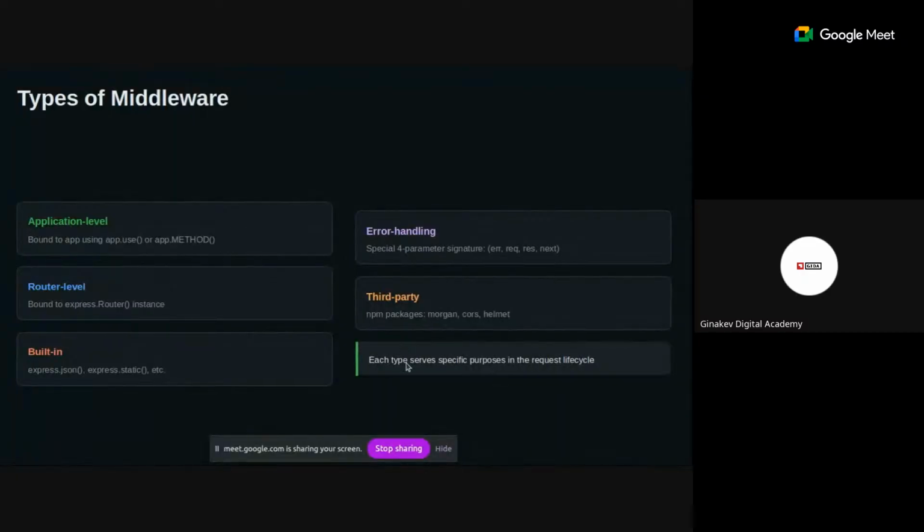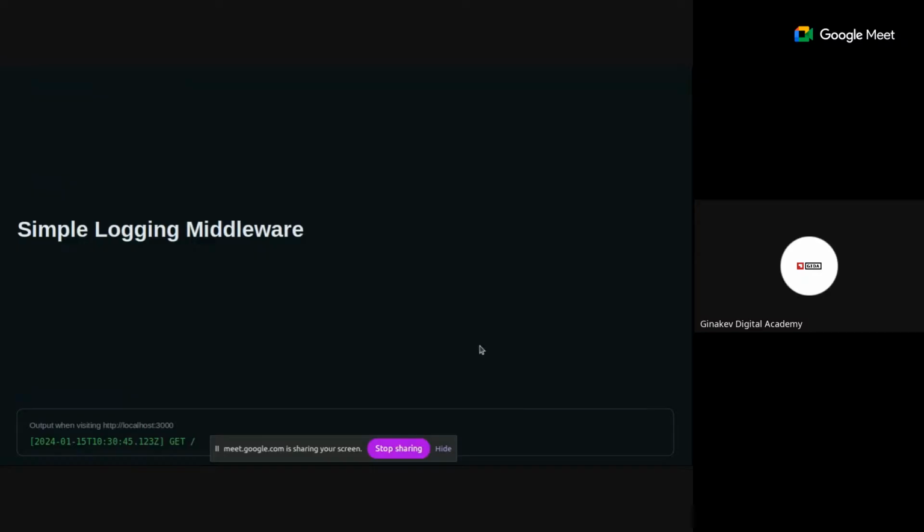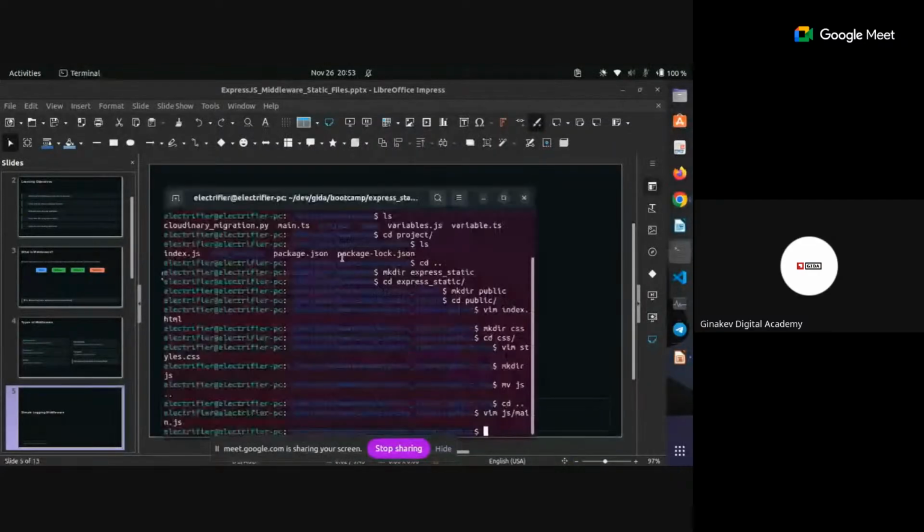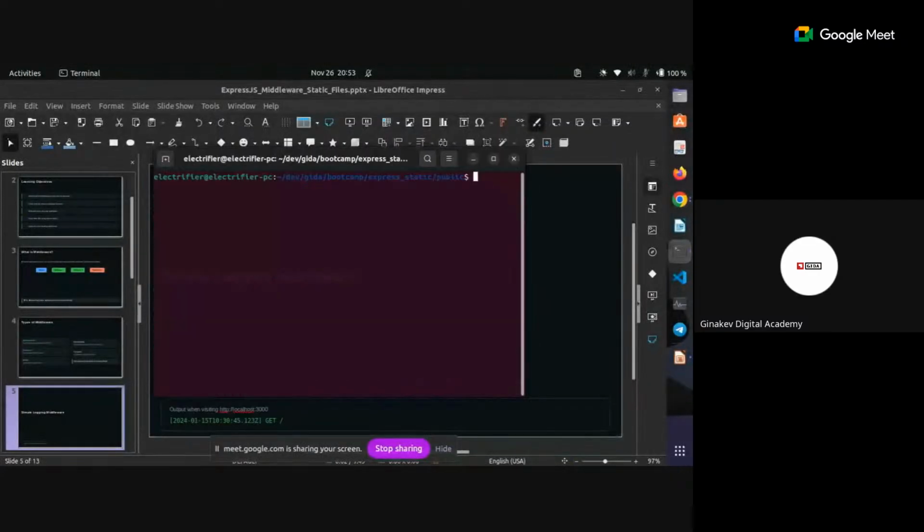So each middleware has specific purposes, you understand? Request lifecycle. Let me show you an example of the middleware that we did before.